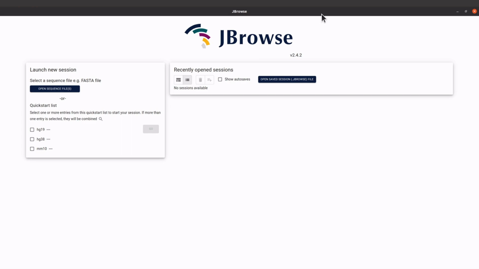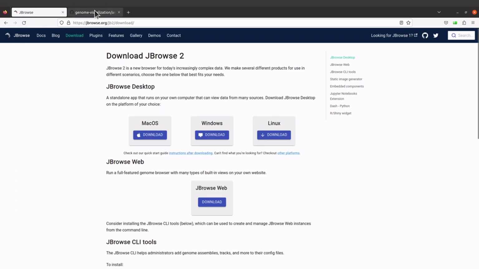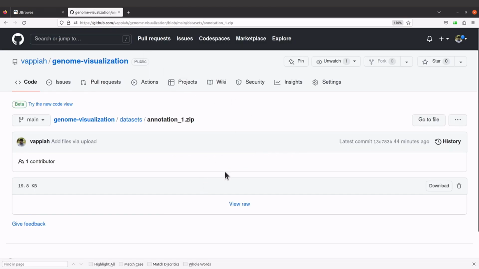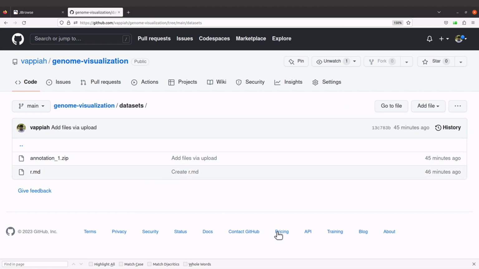I already have an example data that we are going to use. So let's first download that data. We will go back to the GitHub page that has the data. It's on one of my GitHub repos, which is here. This is the page. Let's just check it. Yeah, this is the page, and I will leave the link to this page in the description box.